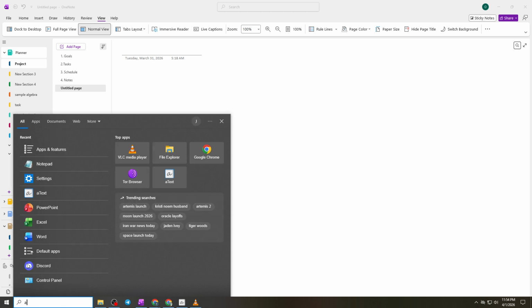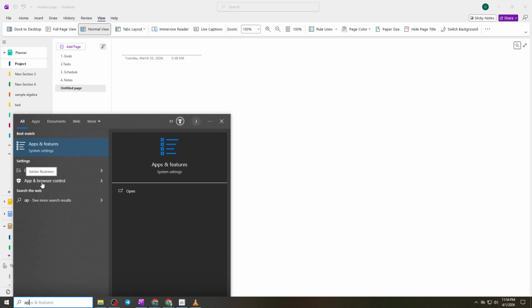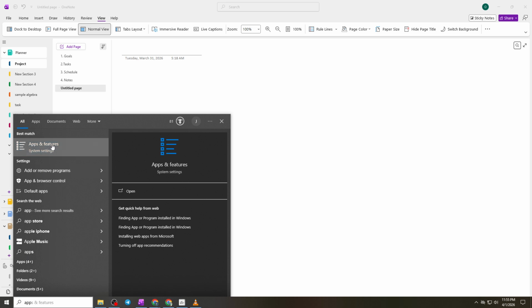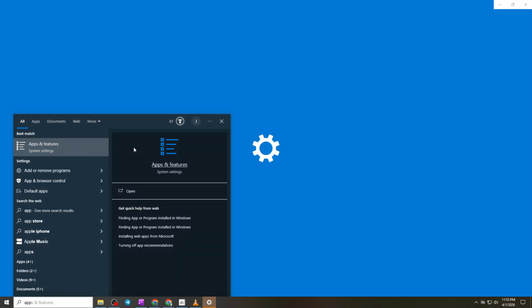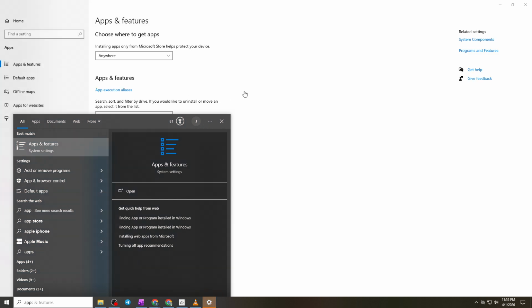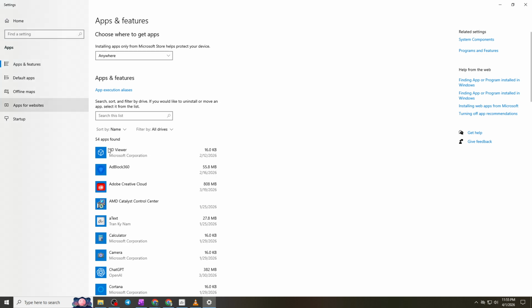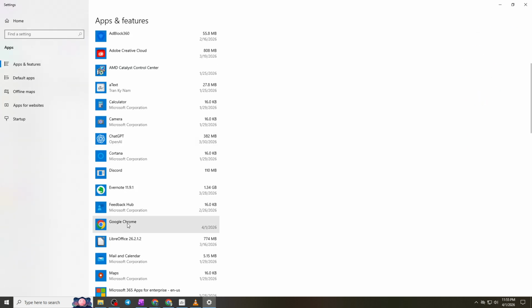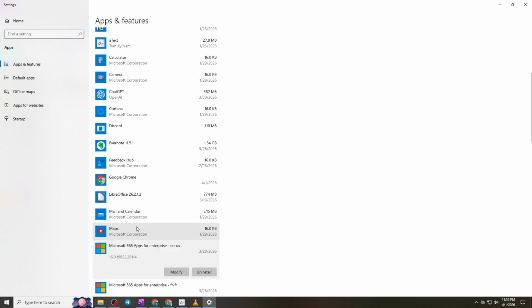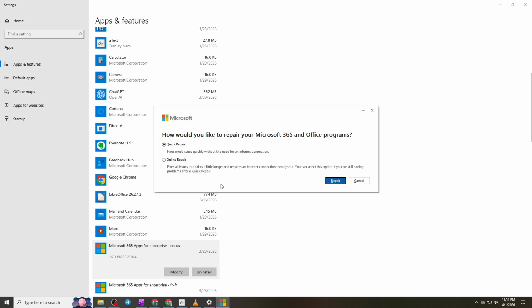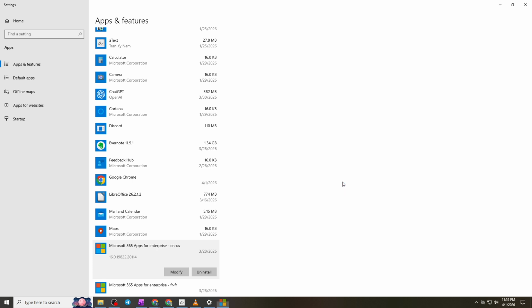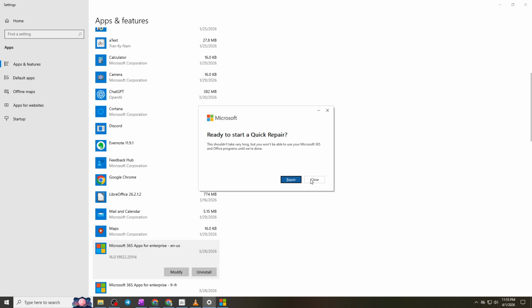Locate Microsoft OneNote in the list of installed applications. If your OneNote is under Microsoft 365, just click it. From there, select Modify and look for the Quick Repair feature. Running the repair process can fix any missing or corrupted components without removing your data. After the repair is complete, open OneNote again and make sure it launches without any issues. Allow it to sync once more, then try sending content again.